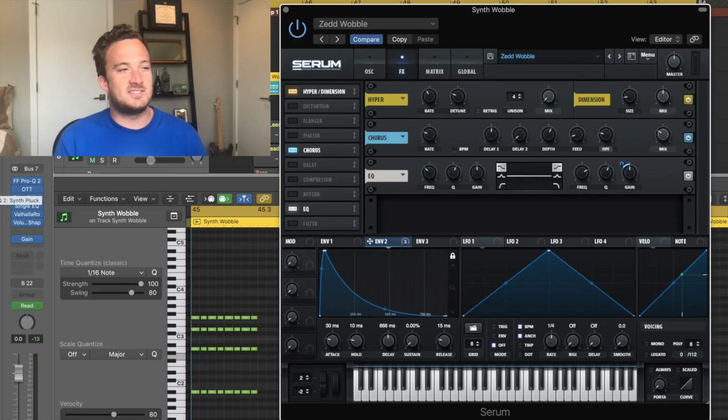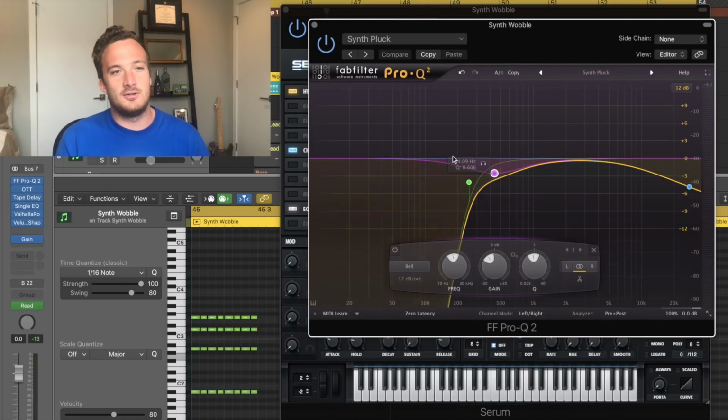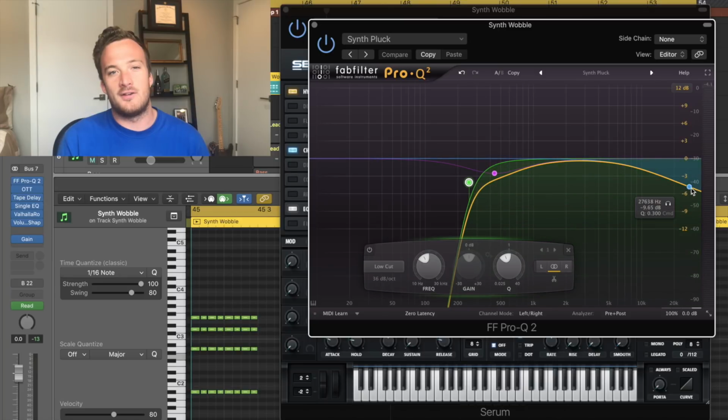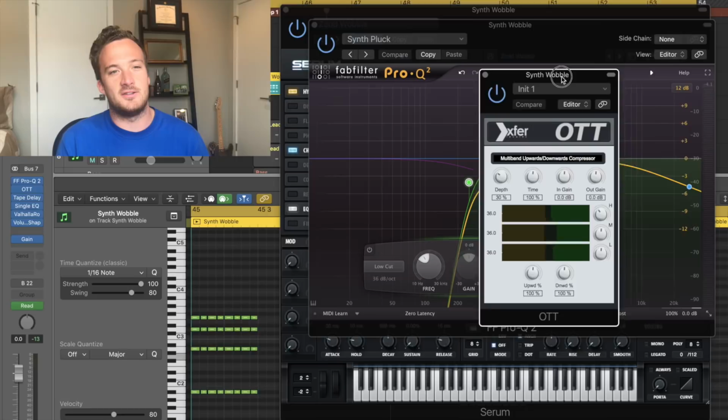For processing on that sound, all I have is some EQ that's taking out the low end and rolling off the highs and a little bit of the mids. And then I just have some OTT on there as well.